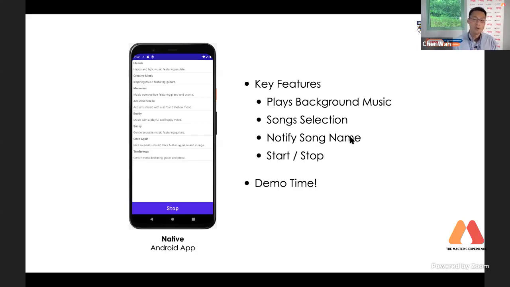And it will also notify me what song is currently playing, because I programmed it such that when it's done with this song, it will go to the next song. So every time it changes the song, it will notify me in the status bar what the song title is. And of course I can start and stop the application. All right, so let me do a quick demonstration of this application.